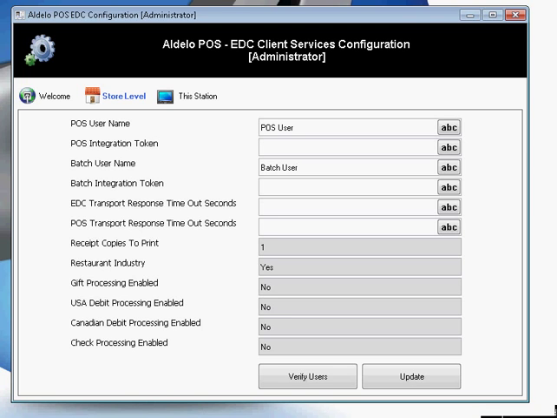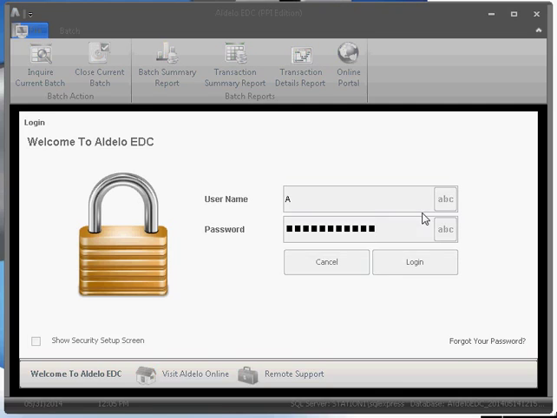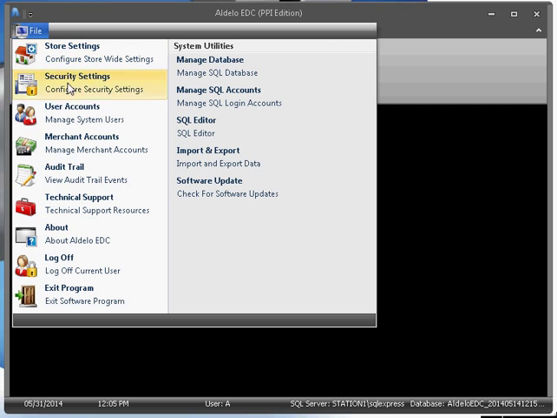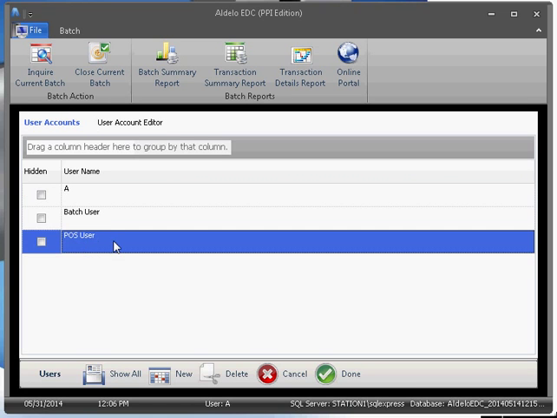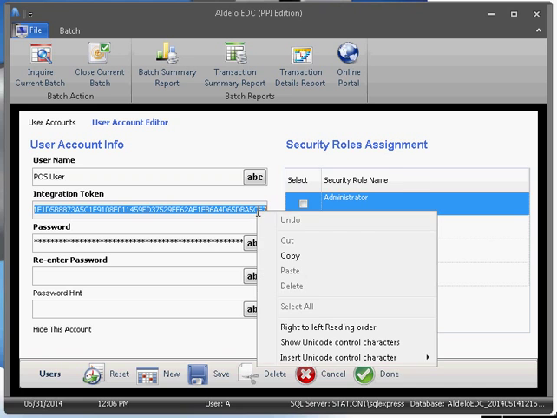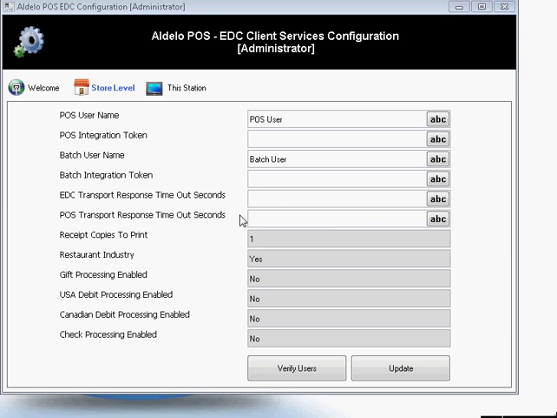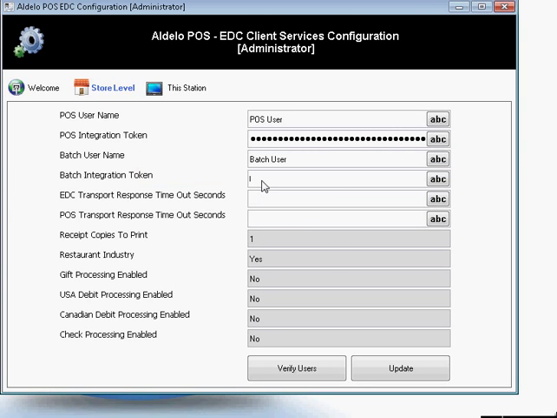So at this time, you'll need to launch your EDC, and in your EDC, enter in the same username and password, and go to File and User Accounts. Select your POS user account and simply copy the token here. And paste it into where you have the POS token. Like that, and do the same for the batch user.